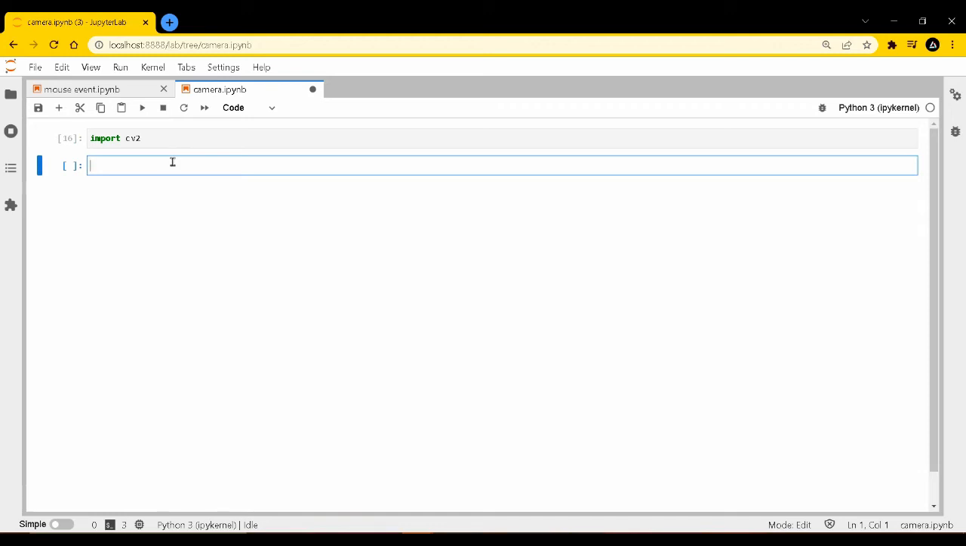On the next part we have to create a variable capture equals cv2.VideoCapture. VideoCapture is a class in the OpenCV library which helps to capture video from the camera. So the zero here indicates the camera we are using. When we use zero, it means that we are using the default camera of the device.